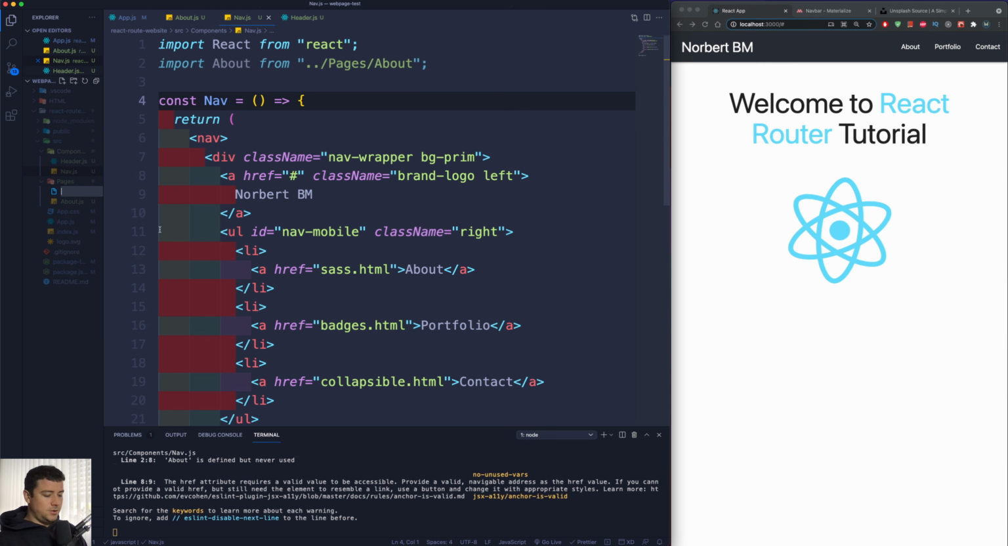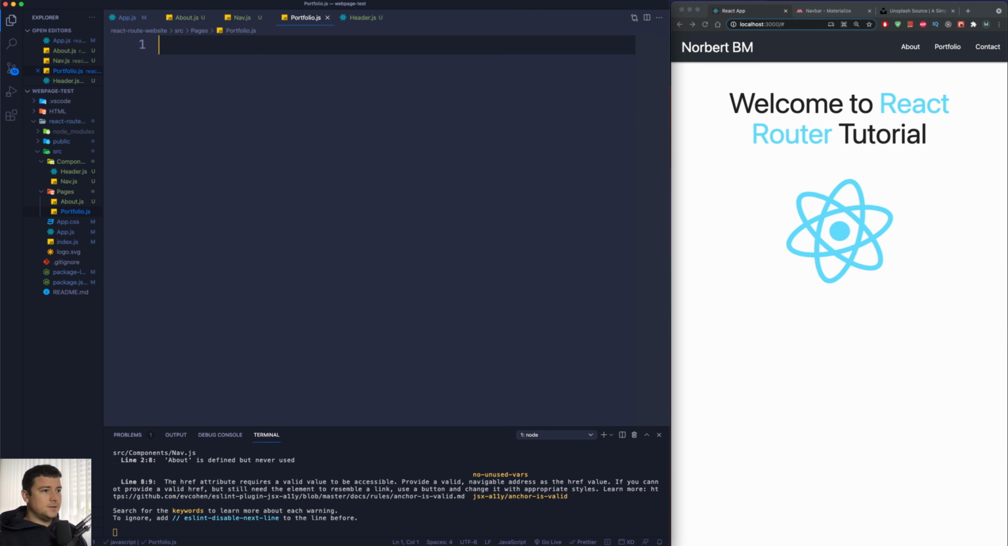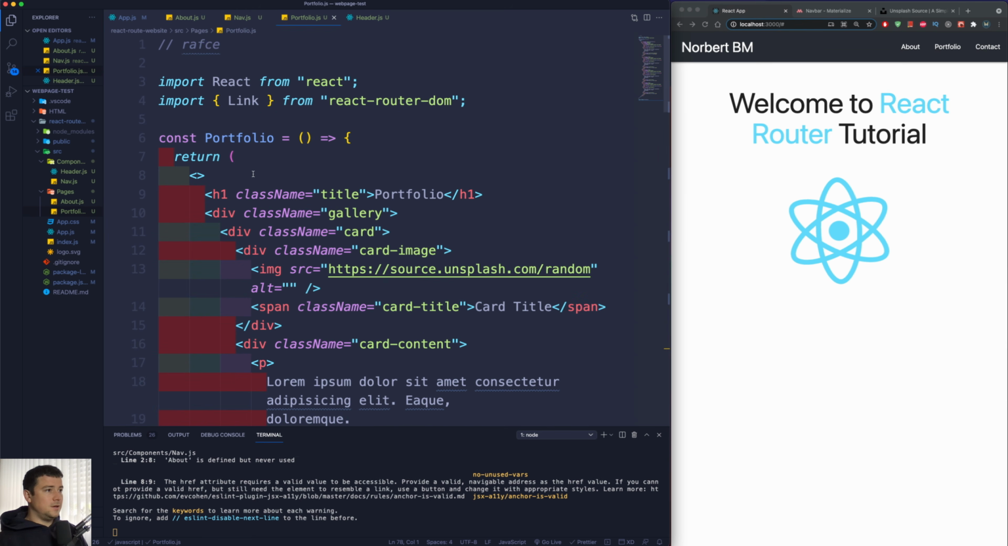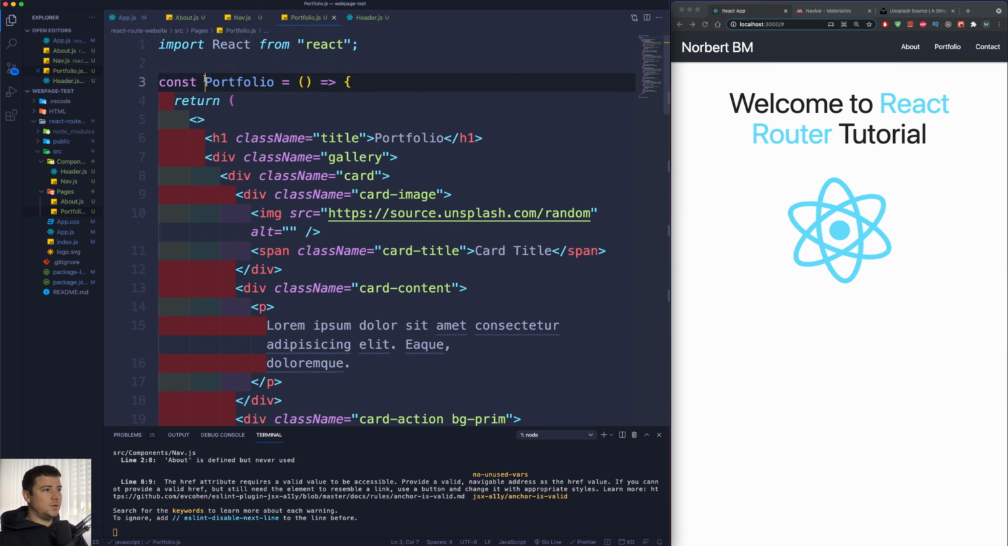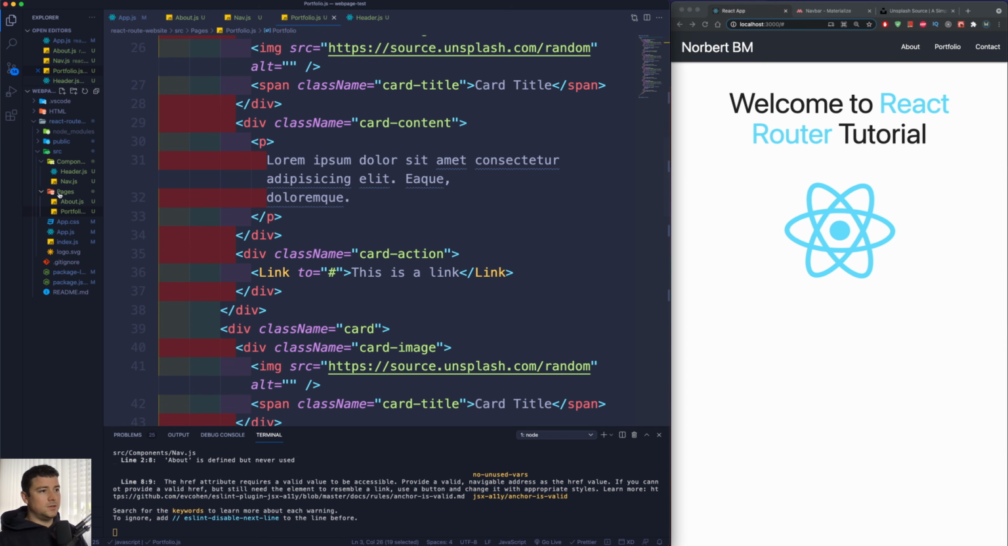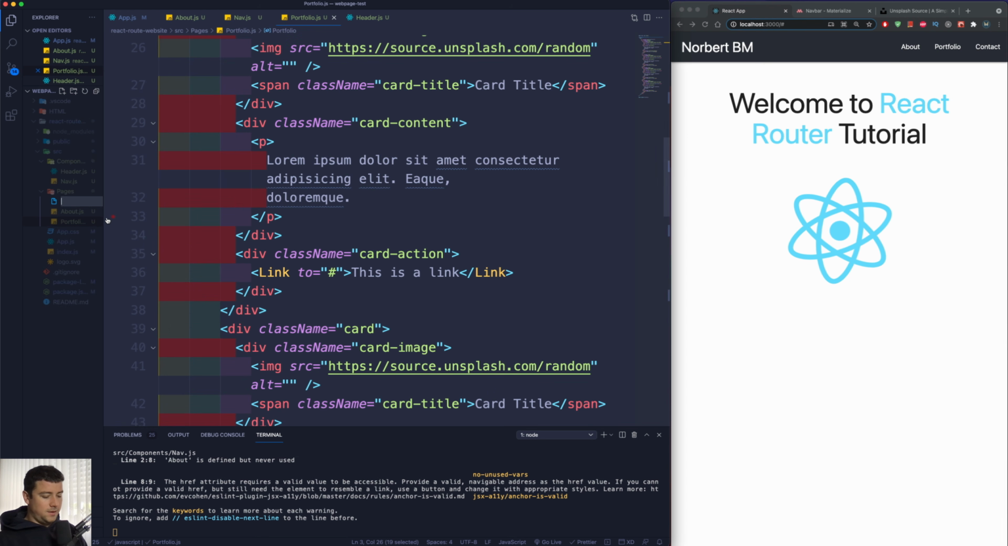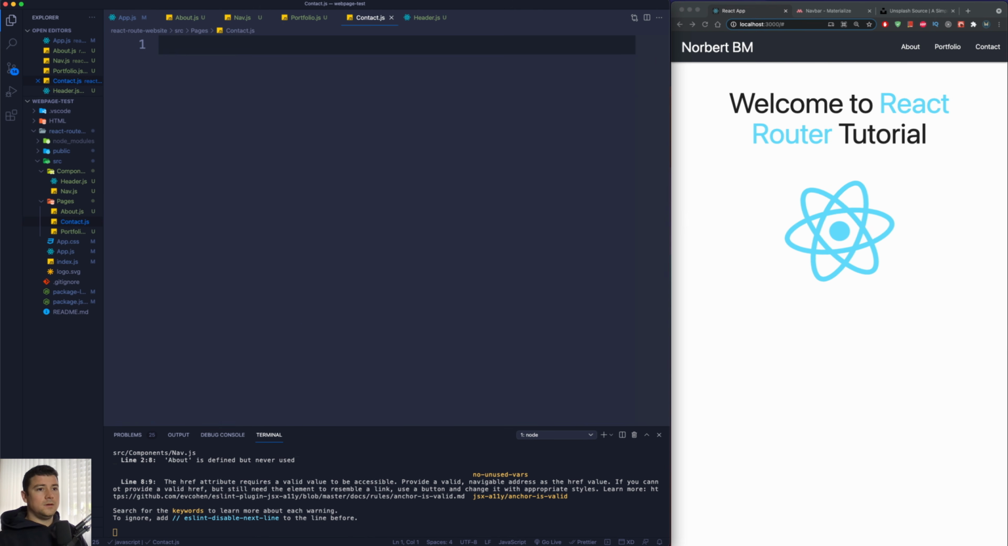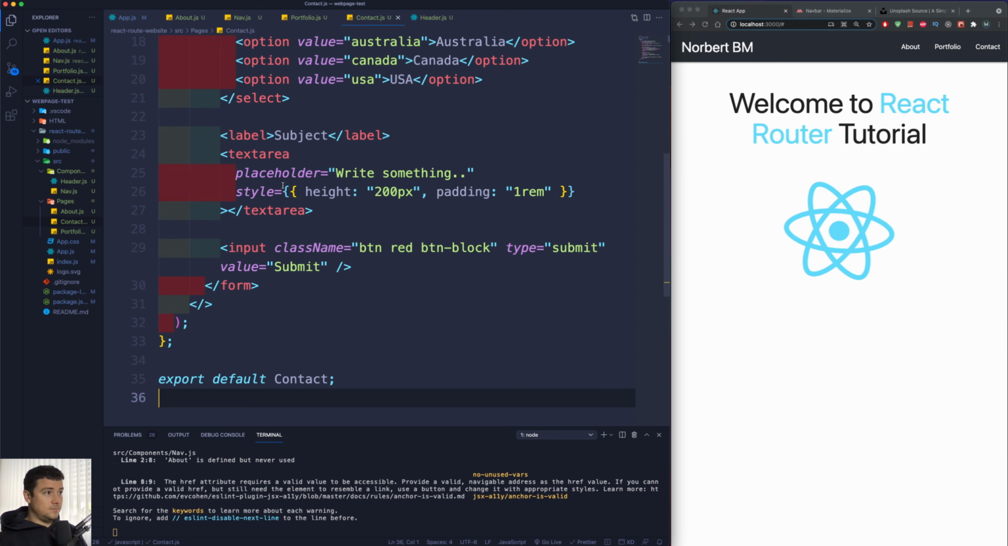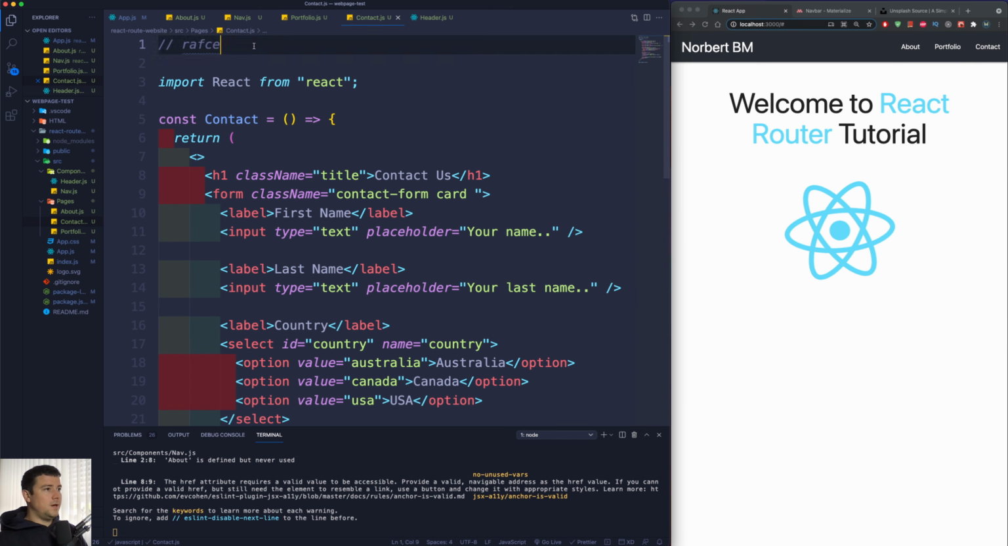So new page, portfolio.js. Going to copy in our portfolio.js. Again, we're just exporting an arrow function with the page. And the last one will be the contact. So contact.js. I'm going to copy in the contact page. Okay, so we have all three of them done.